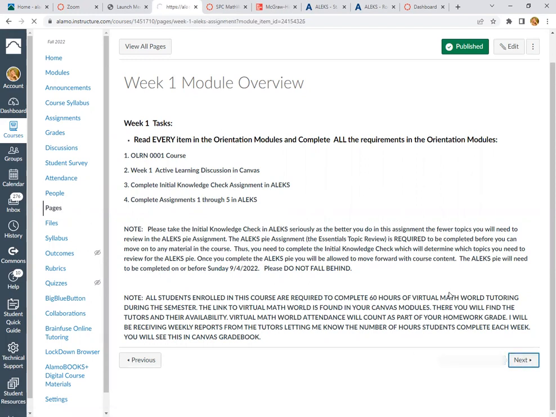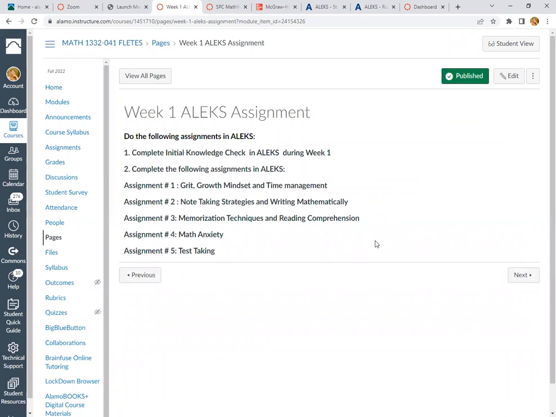If you click on next here, it's going to tell you which assignments to complete in ALEKS. It says, do the following assignments in ALEKS. Complete initial knowledge check in ALEKS during week 1, and then you need to complete the following assignments in ALEKS during week 1, assignment 1, 2, 3, 4, and 5, right? And then those are the assignments that are due the first week of class. Let me go back to modules here.